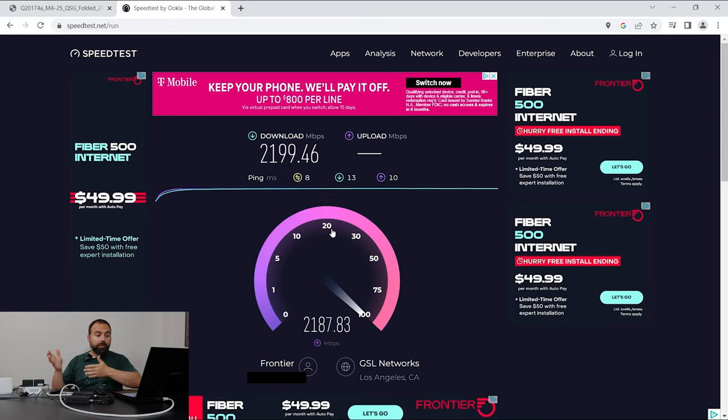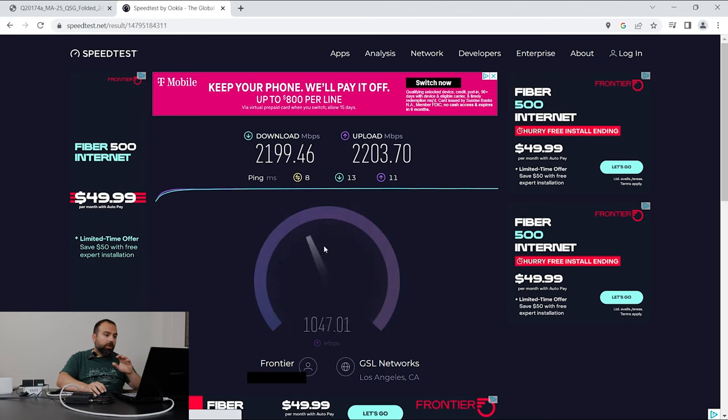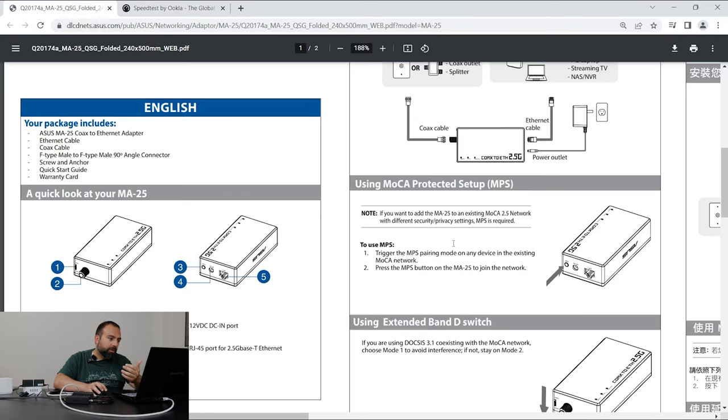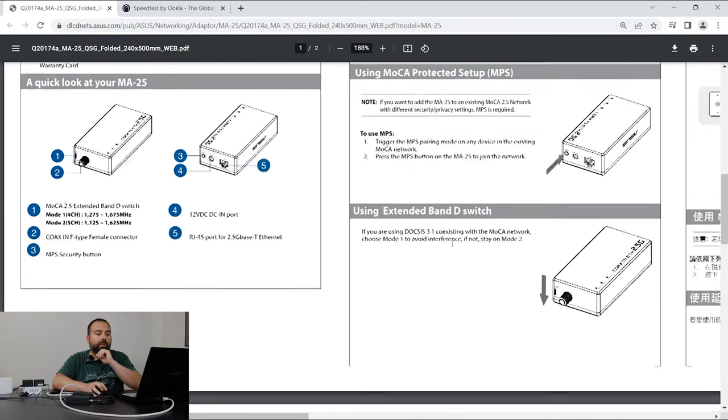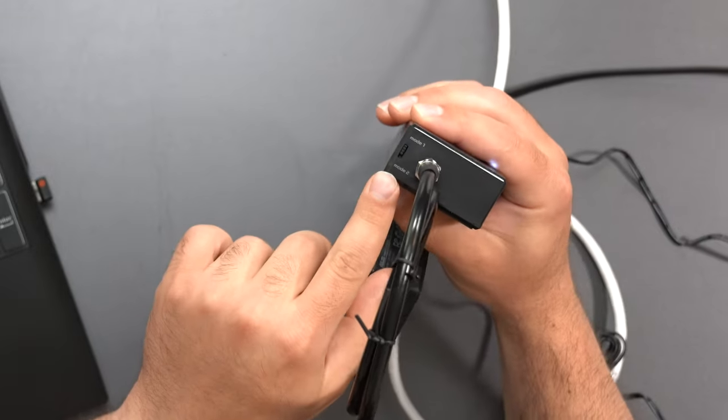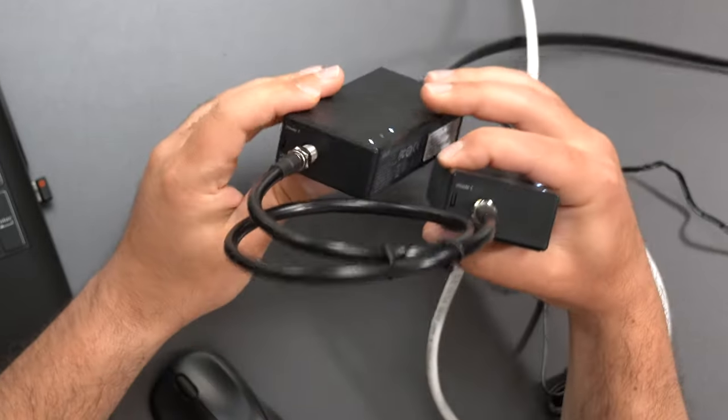So if you're running a gigabit and this can already handle 2.2, that's already very, very good. Now, you guys saw this test, 2.2 basically. Now, if we look at the instruction manuals, there's two things for this. Number one is if you have a DOCSIS 3.1 modem, so basically if you're running a cable modem now, there's a good chance it's a DOCSIS 3.1. If so, they recommend for you to set it to mode 1, which is what I have it set to. So there is a mode 1 right here, and that's what I have it set to on both.